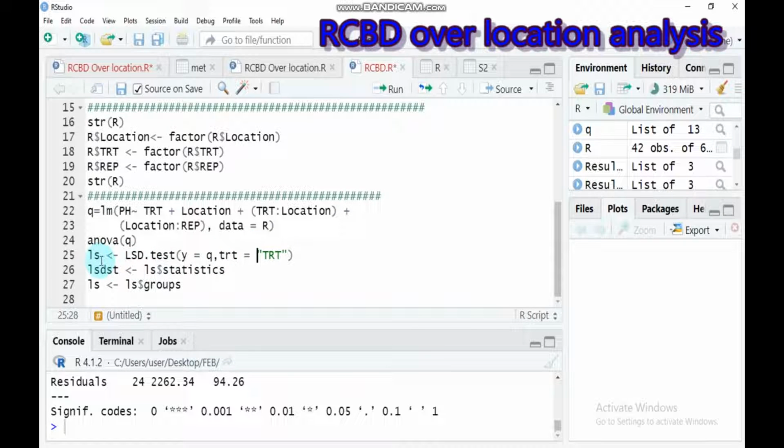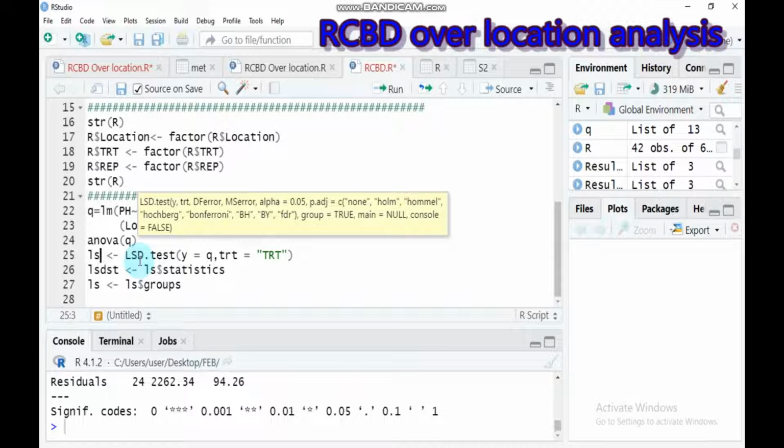You can give any name that you want. Here I just give ls, and the method of the post-hoc test that I'm going to use is lsd.test. But the previous one, that means the LSD test with the model Q, the treatment, degree of freedom is 24, and here is 94.26 and alpha 0.01 if you use a p adjustment binary. So automatically it will give you a false result. So we never use this method.